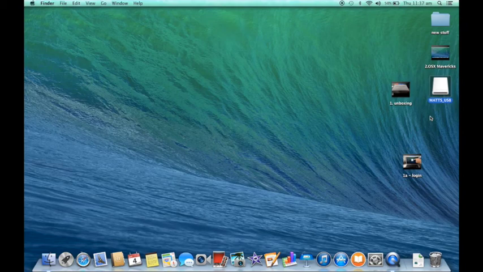So the easiest way to eject it is to grab the icon and drag it down to what is normally the trash. So if I have a look, see my little trash down here. As soon as I grab a drive, you'll see like a little eject icon. Just drag it and drop it, and now you can see that that icon is gone, and I can safely remove my USB.